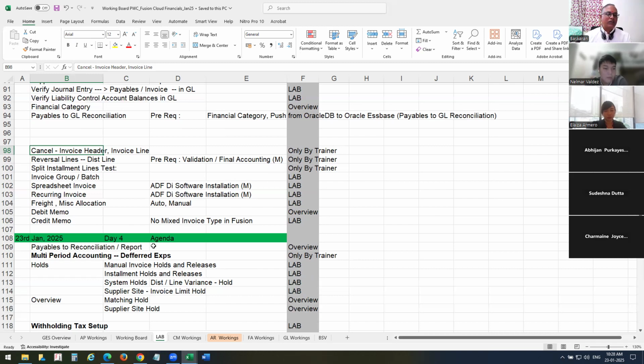So cancellation of an invoice line is nothing but discarding the line. Again, you have to enter another line, otherwise header to line won't tally. So cancellation of an invoice, it's nothing but all becomes zero. Even the distribution positive becomes negative, negative becomes positive. That is also to be intimated to our GM.